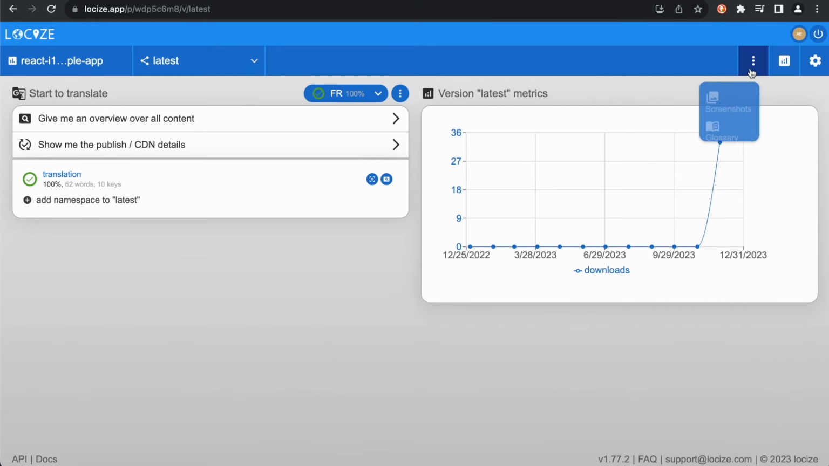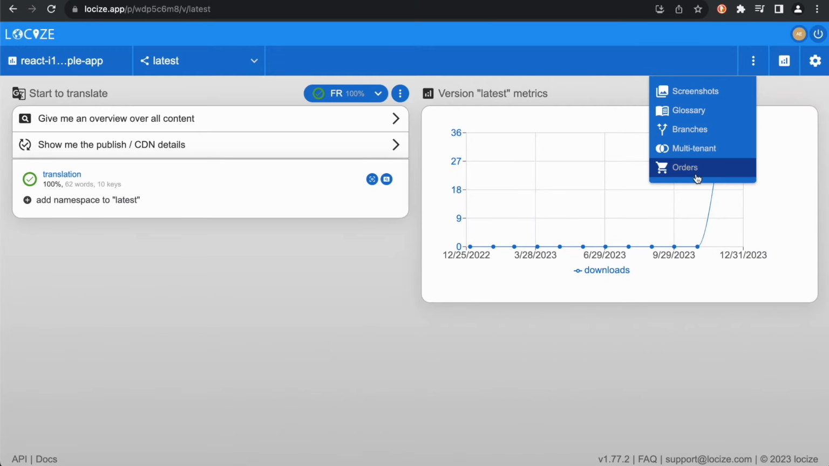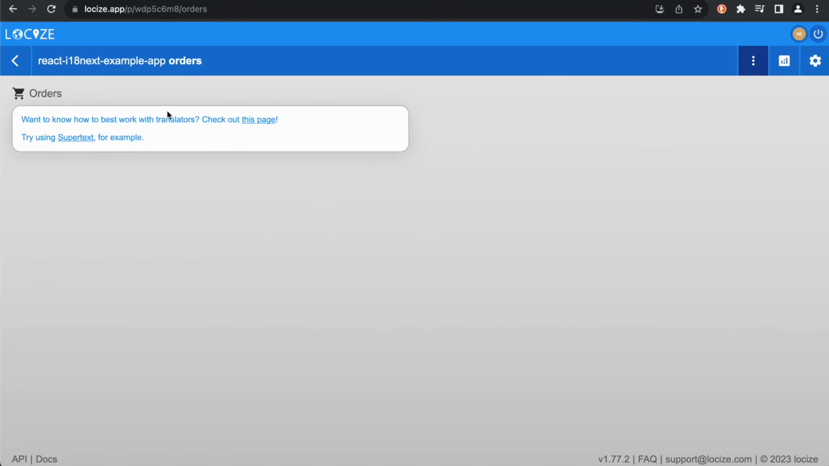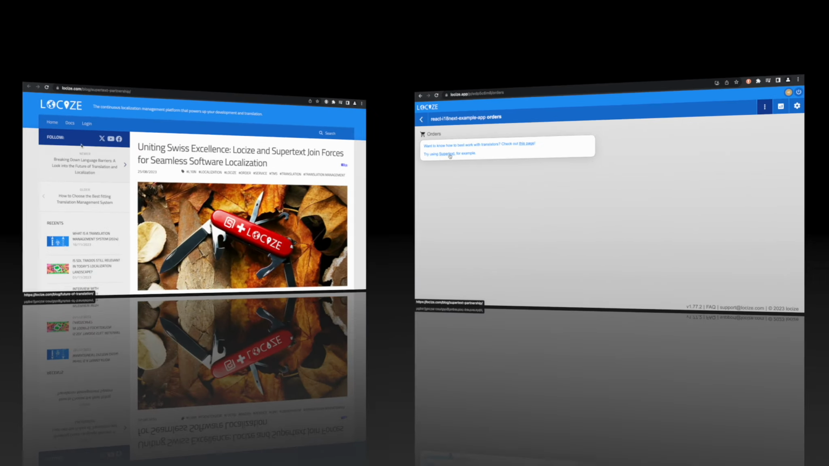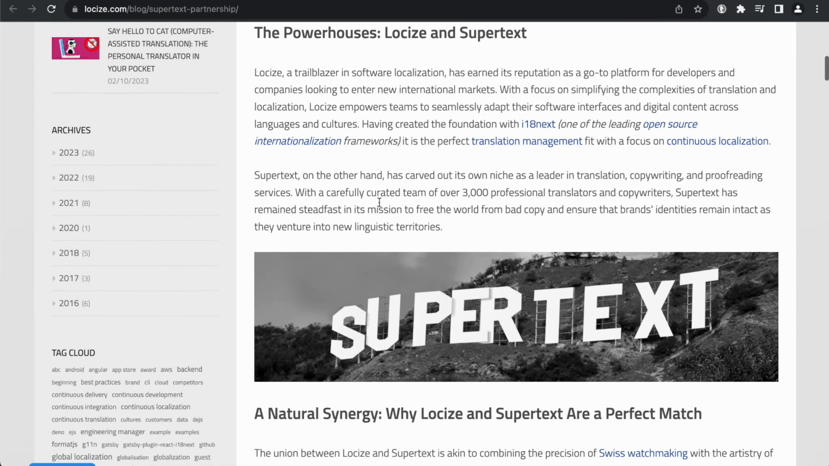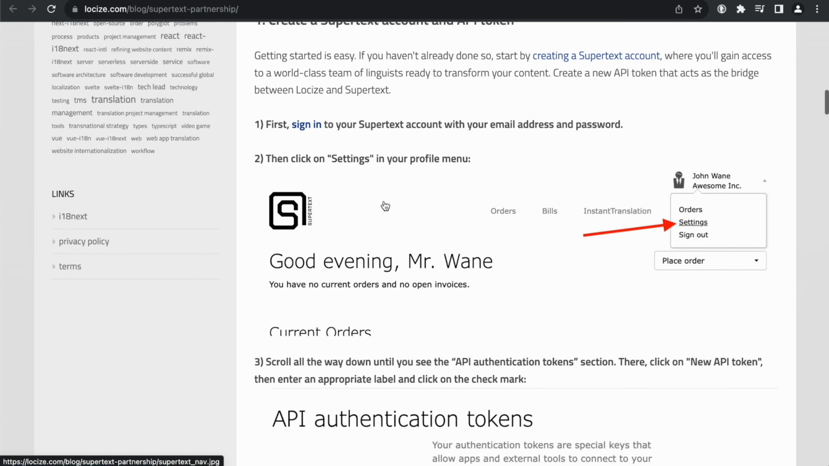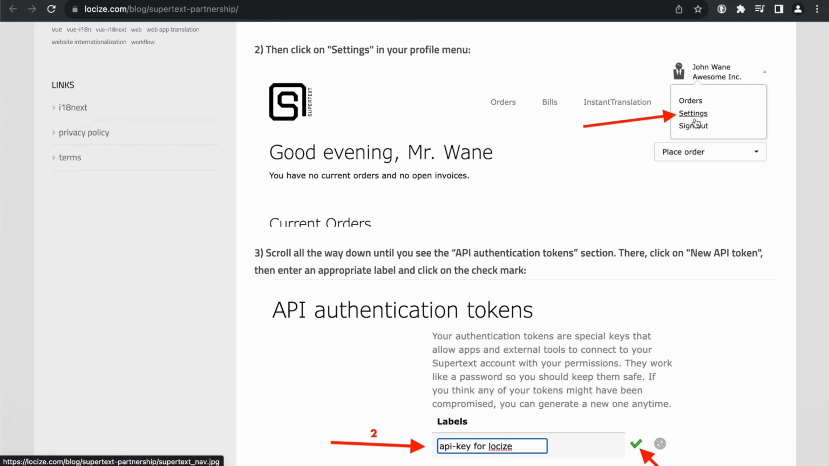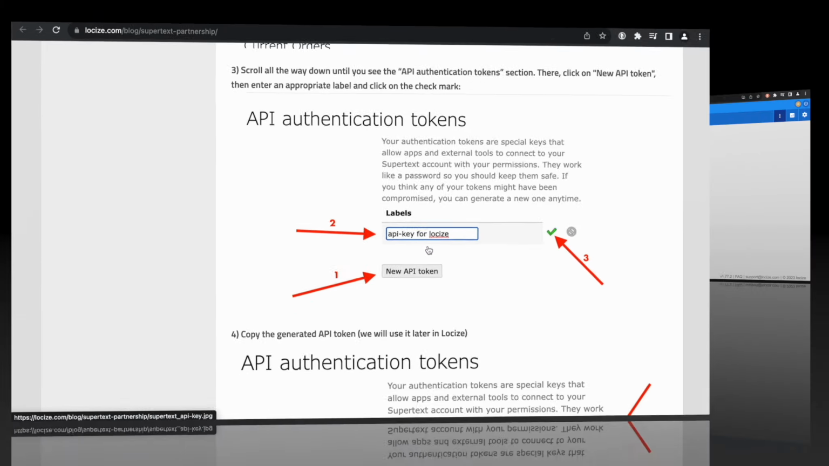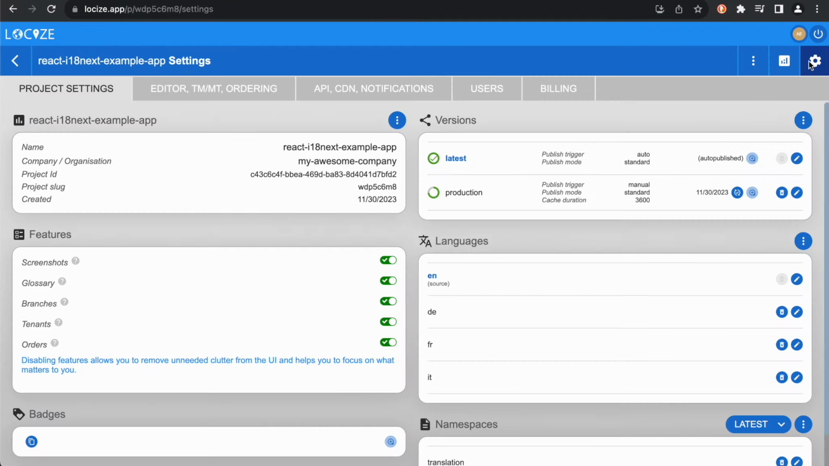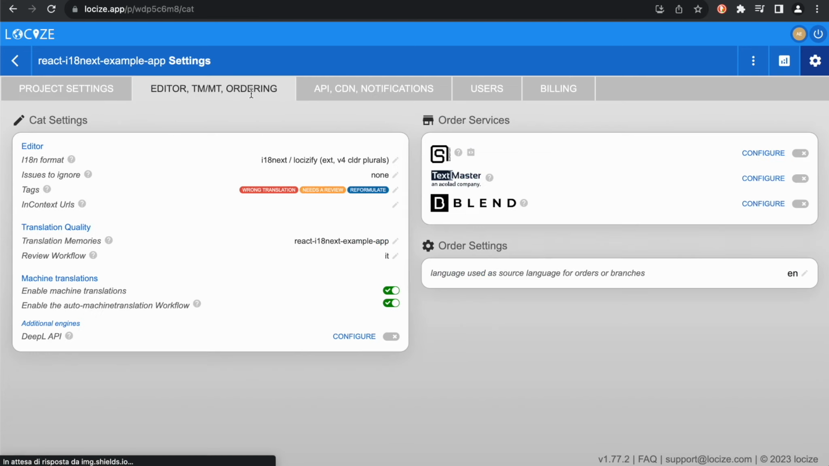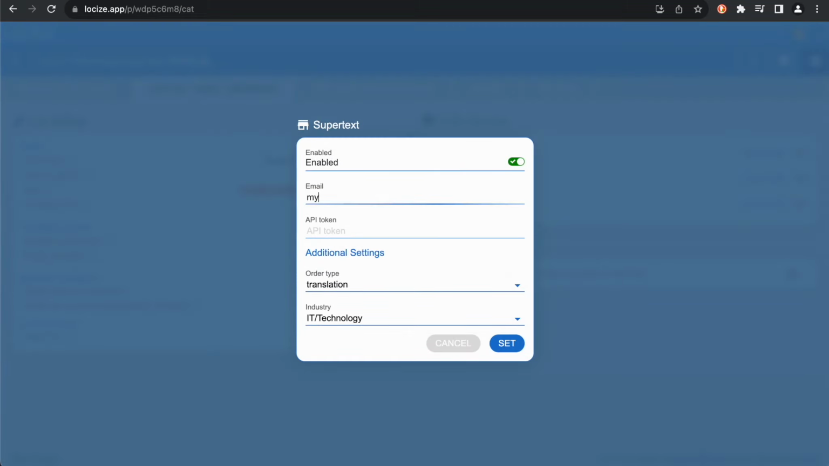Another possibility is to use the integrated translation services. For example, Supertext, like Blend or Textmaster. You need an account on their platform, and we'll use some API credentials to be provided to Locize to directly make translation orders. Go to the Ordering tab in your Settings page. Then click on Configure next to the service you like, insert the required information, and click Set.